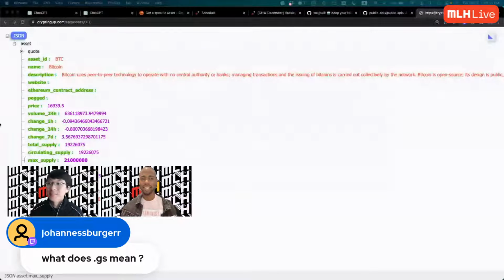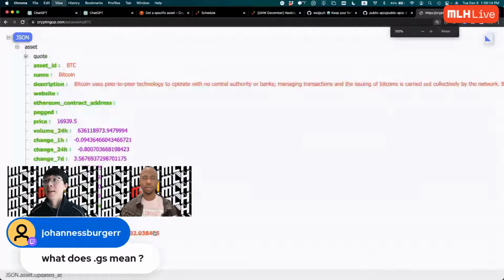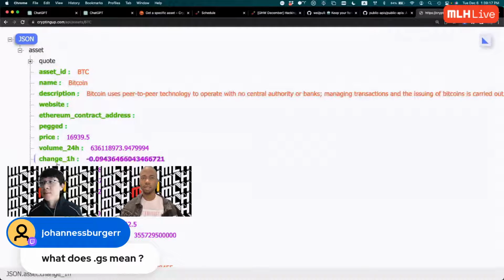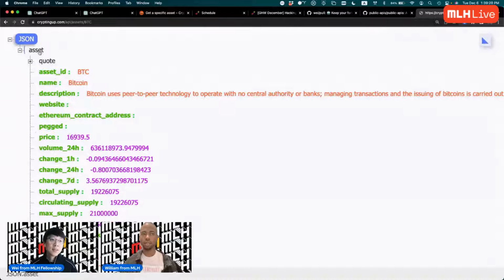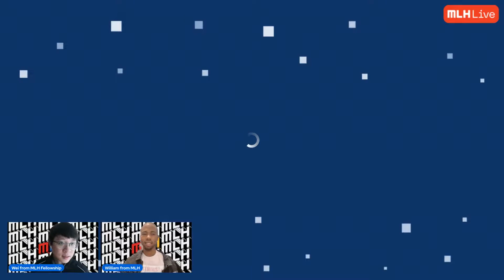And here is the same thing again. You see the asset and you see all the different variables under asset. So I think what we're trying to get is the price. Does that sound about right? The price for Bitcoin? Sounds right. All right, perfect. Let's hop back.